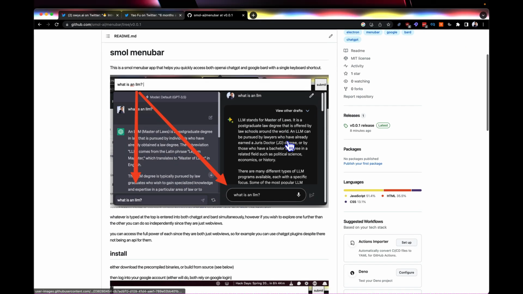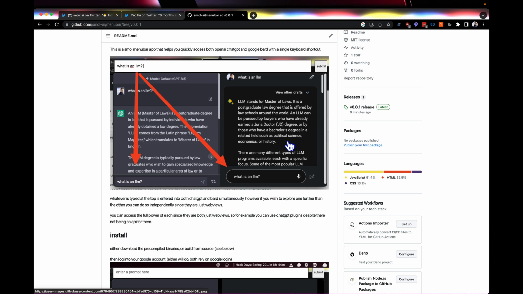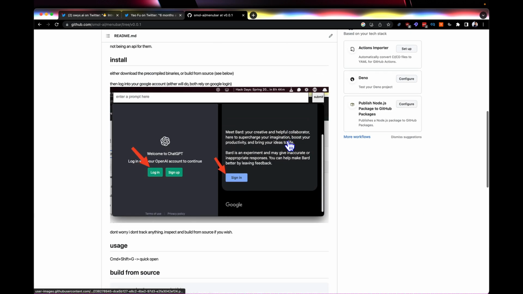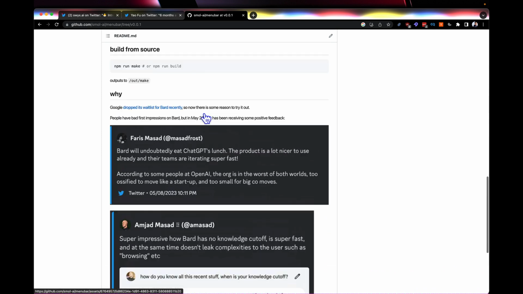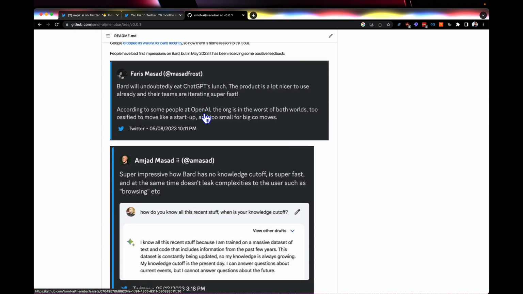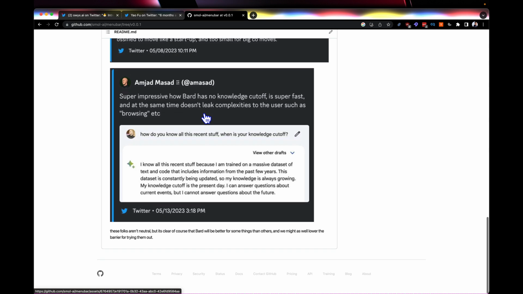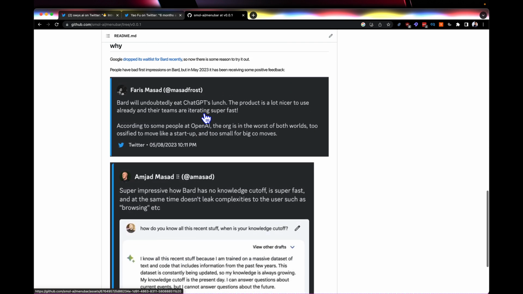You can see it's very, very simple, but I use it dozens of times a day because it's so easy to pull up ChatGPT and then also have it work in the background while I work on other stuff. Bard itself is a moving target. I think people have a lot of negative first impressions, and I think that will improve over time. So this is just a fascinating way to keep track of Bard versus ChatGPT.